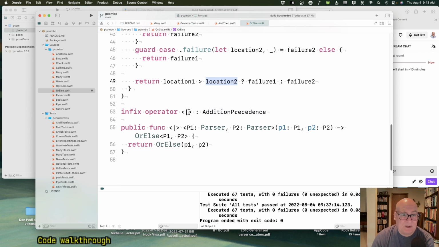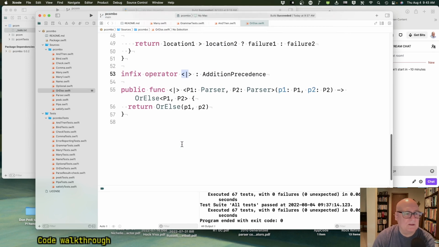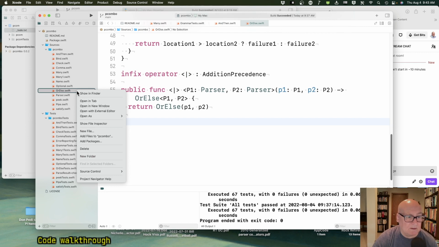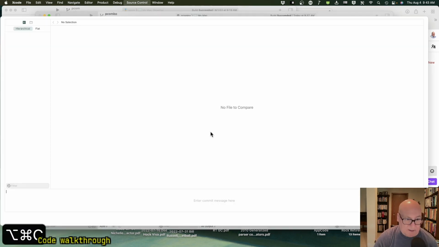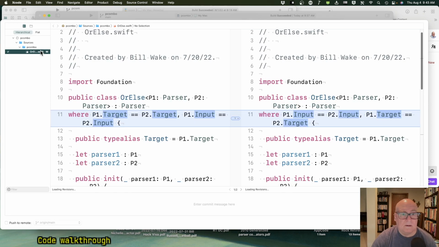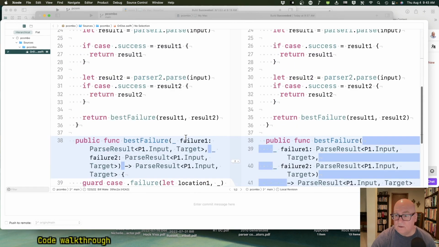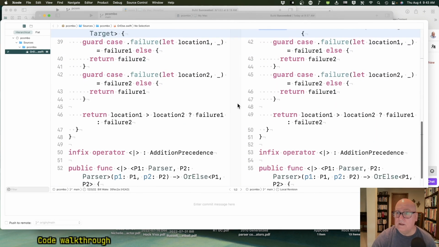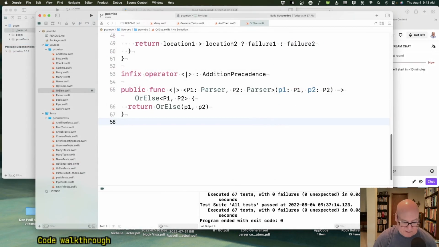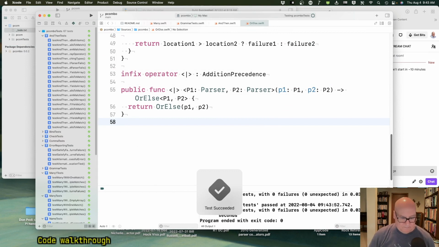And then we also define an operator. It's or, very much like an or, wrapped in less-than and greater-than. Let me compare this. I guess I can do that on check-in. Okay, I swapped the order and formatted that. Let me just run tests.